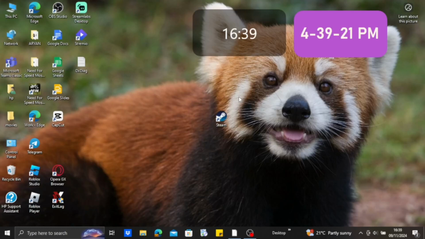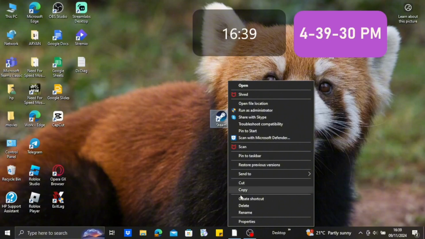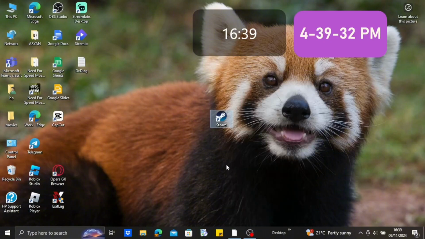So in order to fix the error code of E87 on Steam, you just need to open up your laptop. After that, on your home screen, you'll be able to see the Steam shortcut. So here, I just want you to right click on it and go to properties. You can see that option. You just need to go at the last and click on properties.